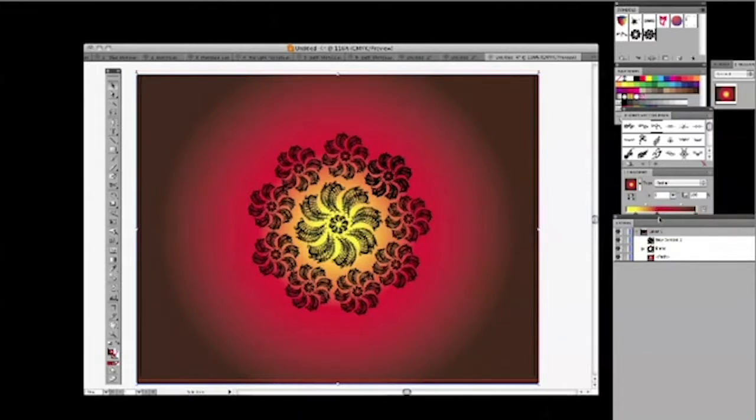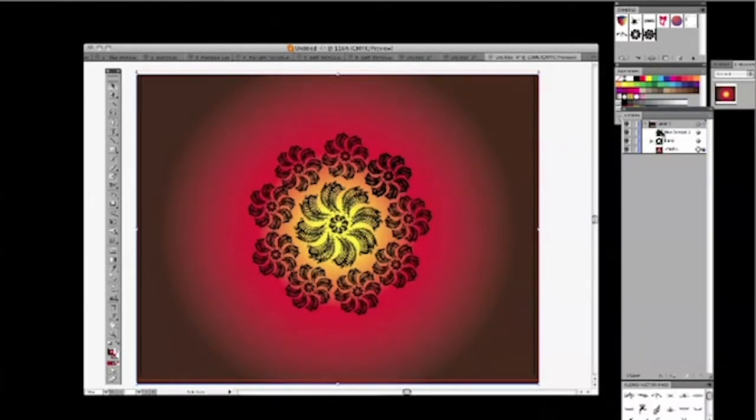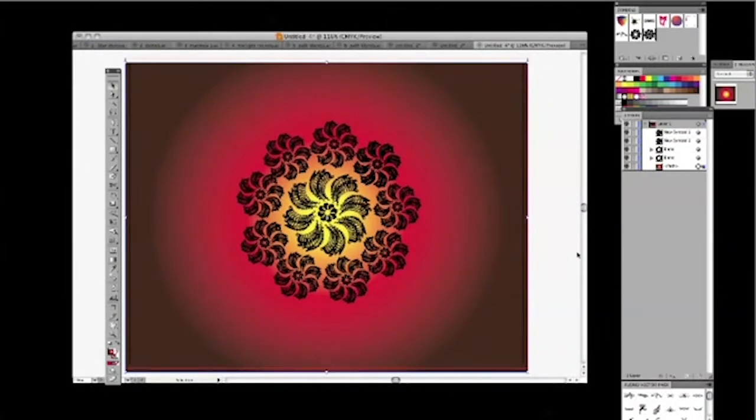You can also duplicate your object to increase the intensity. So there, we've created a very elaborate, very detailed illustration in just a few minutes.